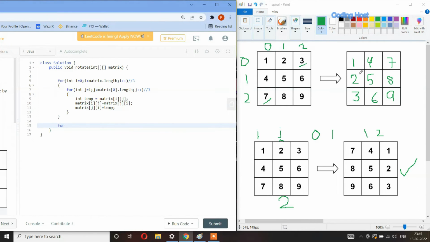What I will do is reverse every row. Suppose this row is 1 4 7. After reversing it will become 7 4 1, and the second row 2 5 8 will become 8 5 2, and this last row 3 6 9 will become 9 6 3. So after reversing every row we will get the same output which we have to make.